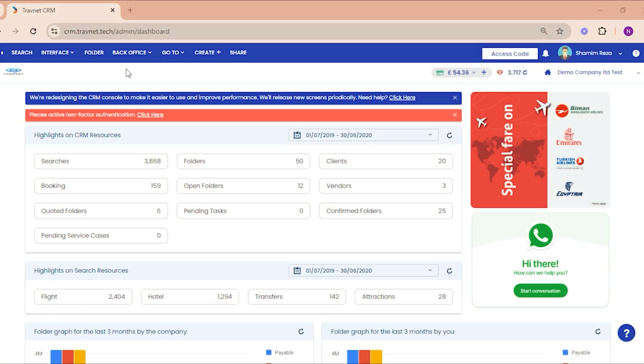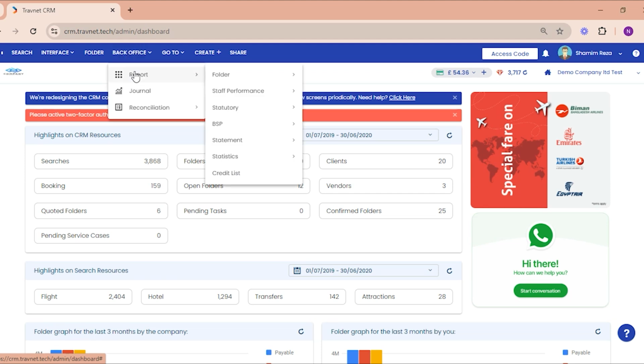In this video, we will take a look at some more parts of Travnet CRM's report subsection of the back office section on the menu bar. After discussing folder in the previous video, the next report we will take a look at is staff report, which you will find next to staff performance.